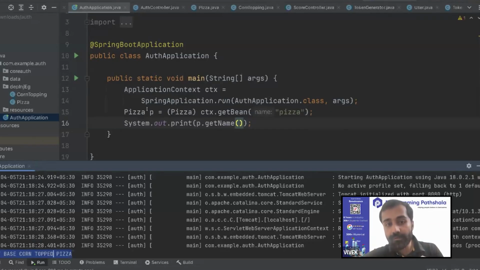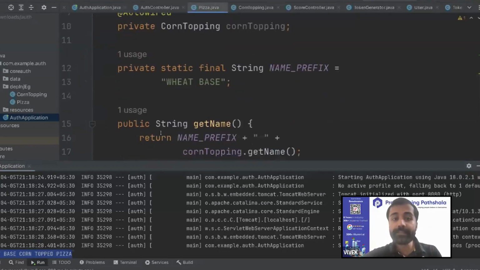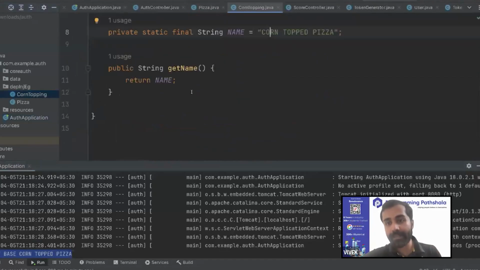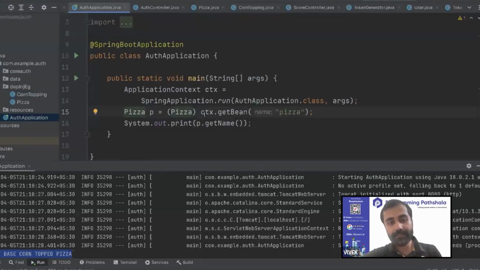The creation of an object of pizza requires me to make a constructor call, right? Previously, we had a constructor, so we called that constructor and we injected inside that constructor an instance of corn topping, and that is how it worked. But in this case, how is it that things are working for us?